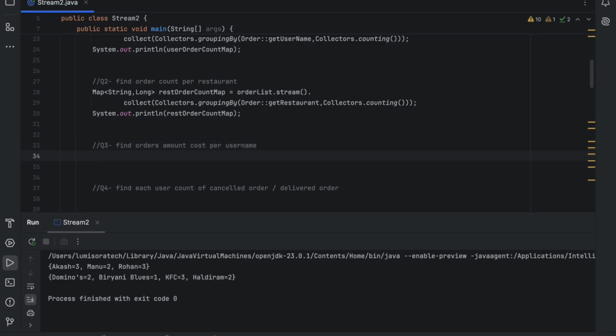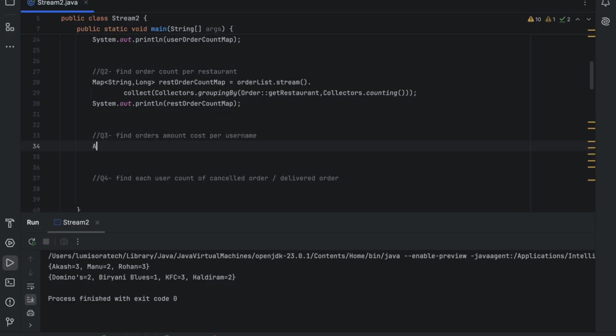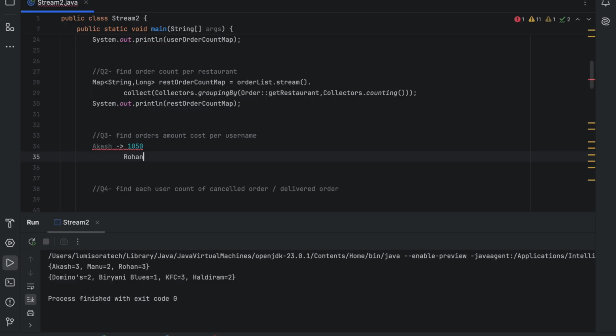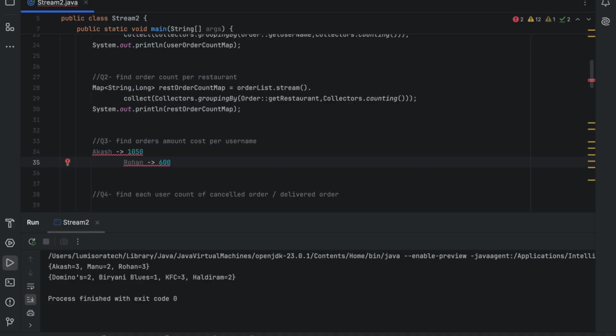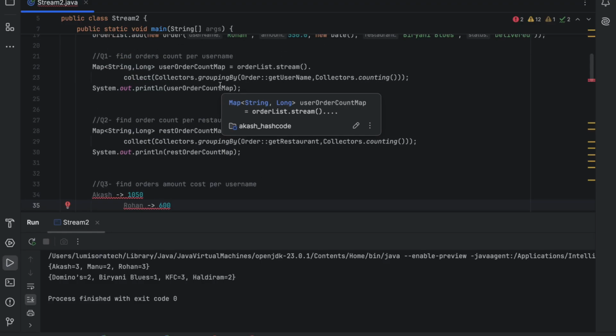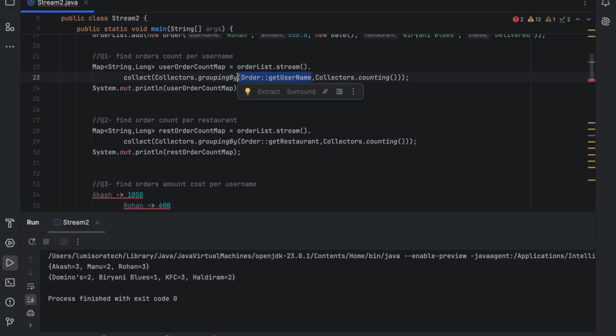Moving towards the next one: find the order amount for each username. I want something like this: Akash has placed a total of 1050 rupees. Rohan has placed only 600, the total cost of all the orders. So we'll still have to group by on the username as the key, but on the value side I don't want this counting.